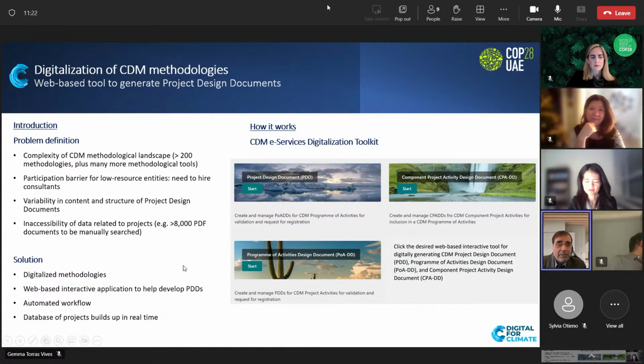So it's a smart web-based interface, which helps the interested project developers to develop CDM projects. Now, this was already described in the introduction, that the CDM methodological landscape is complex, more than 200 methodologies, and there are many more tools. So in most cases, it was normal for people who wanted to access CDM to engage the services of consultants, CDM experts. And of course, this puts countries where such expertise is not available, or who can't pay the high fees of experts, in a somewhat asymmetrical situation. And this was definitely an access barrier.